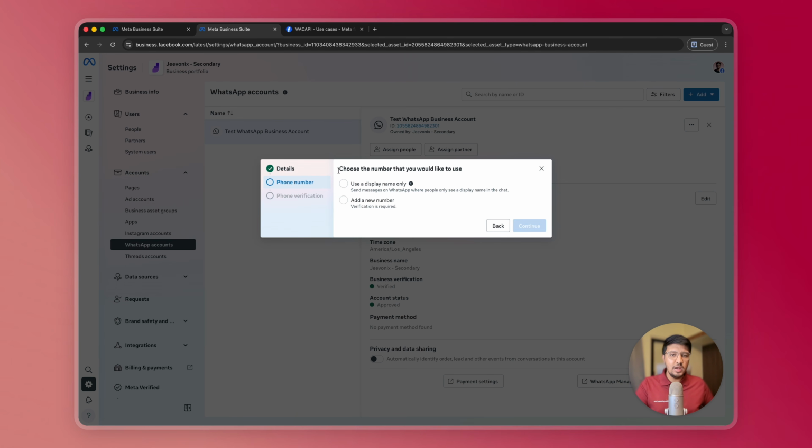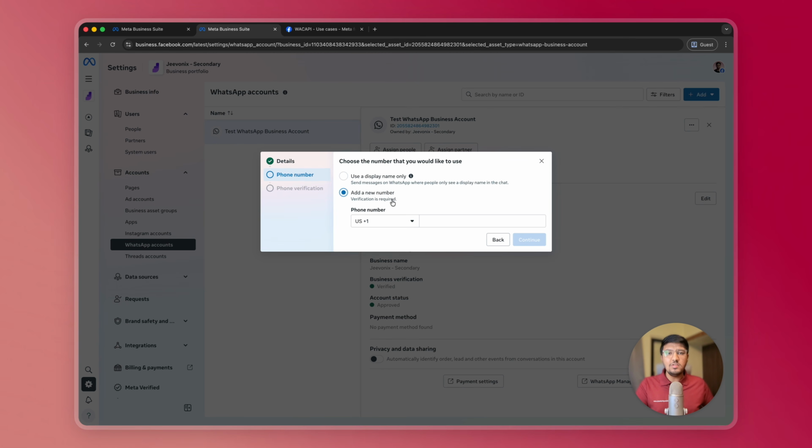Choose the number that you would like to use: use a display name only, send messages on WhatsApp where people only see display name in the chat, or add a new number. We'll have to select this add a new number step. If you don't see this particular step, then you can simply add your number here.